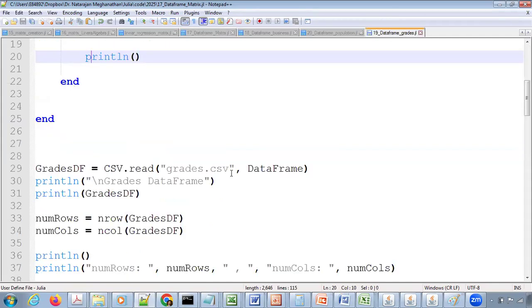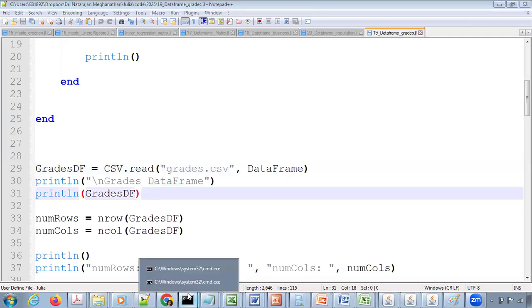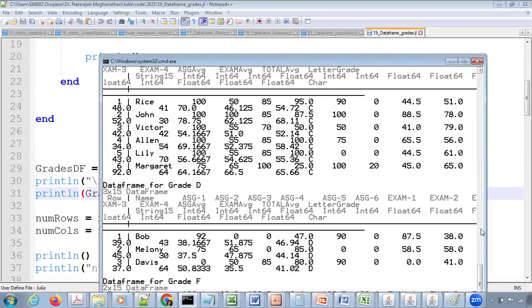The second way you can read a CSV file is like this. Instead of CSV.File, this is CSV.read, and you pass the CSV file name as the first argument. The second argument is the data type or the class according to which you want to load the CSV file. So here you can specify DataFrame as the class type. This DataFrame is a keyword here. On the left-hand side, you can assign a name for this data frame. I call it grades_df, grades data frame. So I can print this grades data frame. It will look like this.